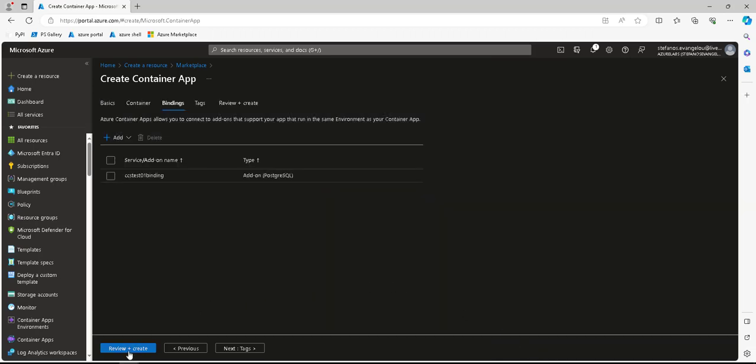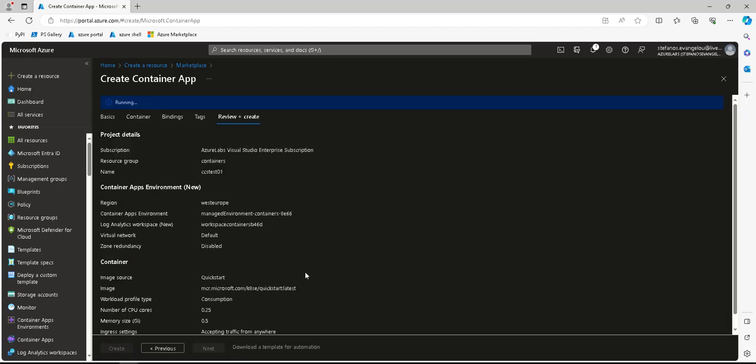Click Review and Create. After reviewing all deployment parameters, click Create. The internal parameter validation may take about 1 to 2 minutes before you are able to click Create. Please wait for your Azure Container App and Azure Container App environment resources to get provisioned.